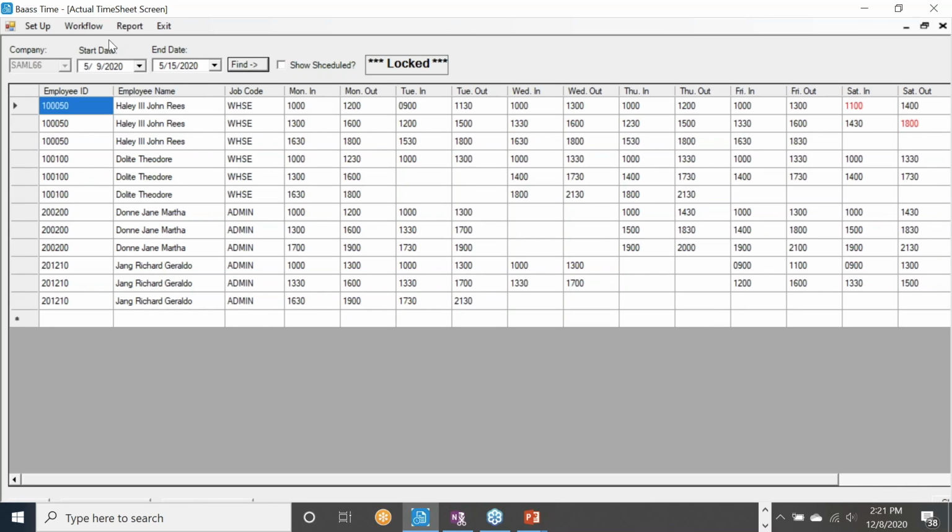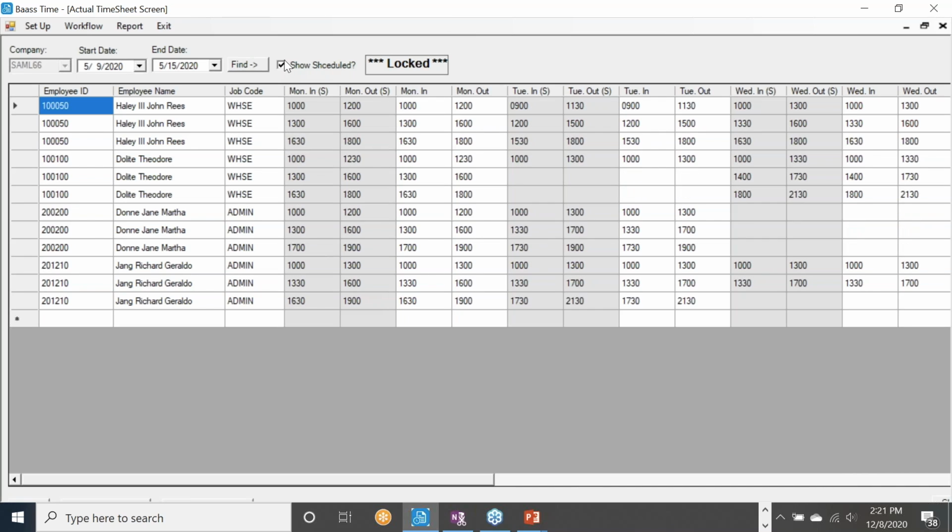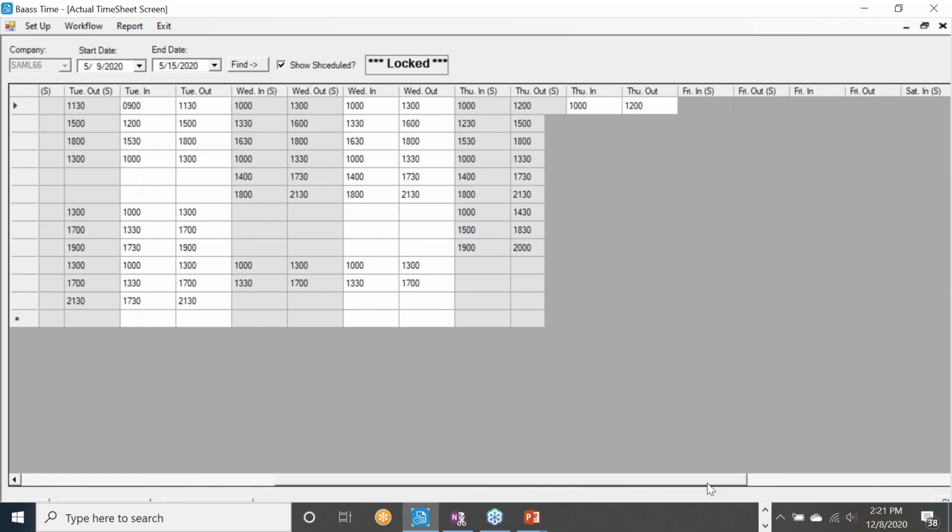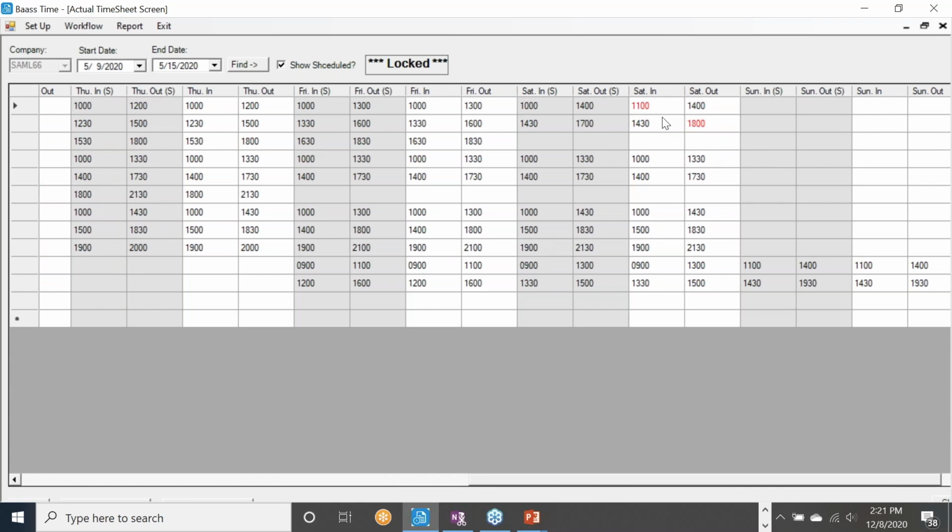So now what I have is the actual time that the employees worked. Again, in, out, in, out. I am going to go ahead and check this box that says show scheduled time. And now it's saying on Monday, this employee was scheduled to be in at 10 to 12, and he actually did work the same hours. But if I scroll on the right, if there are any exceptions, then it'll visually highlight those by providing the numbers in red to say there's a difference between the scheduled time and actual time.